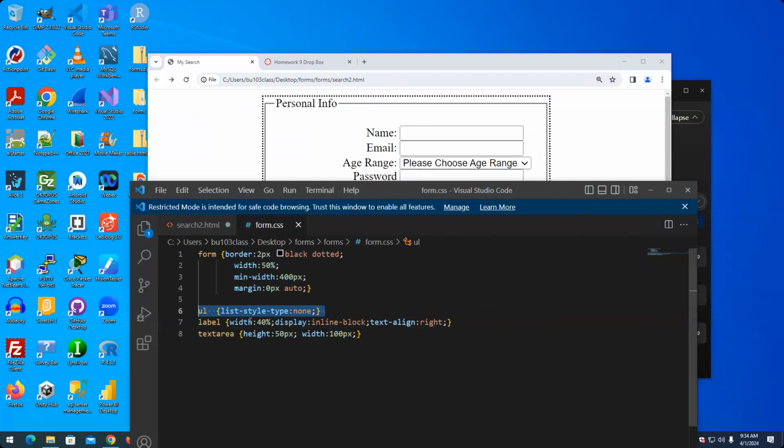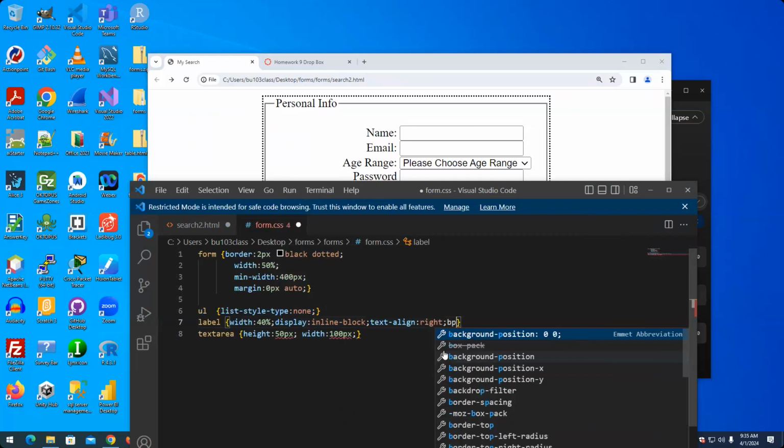Now, here I've made the width of each label 40%. Display inline block, because a label is normally an inline tag, and I want to take advantage of some of the block tag aspects of the label. So I use this sort of hybrid, so I can do a text line of right. So let me show you with a border what that means.